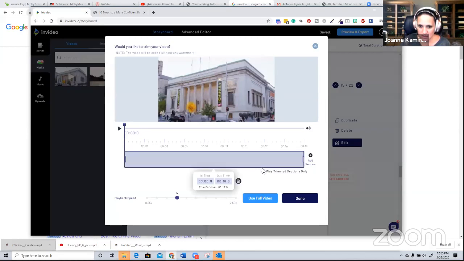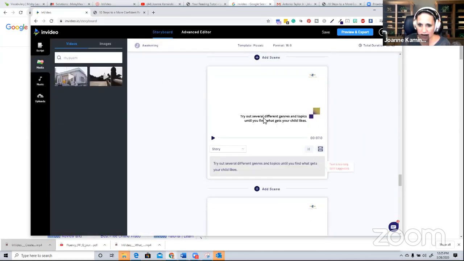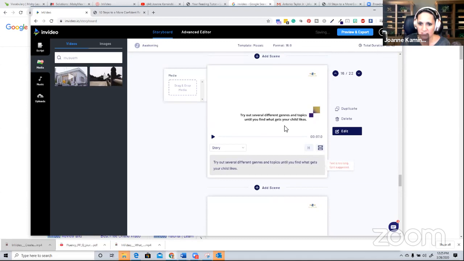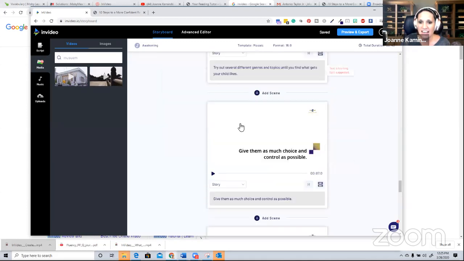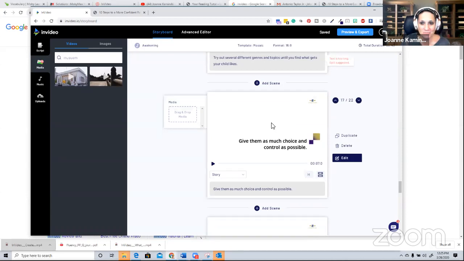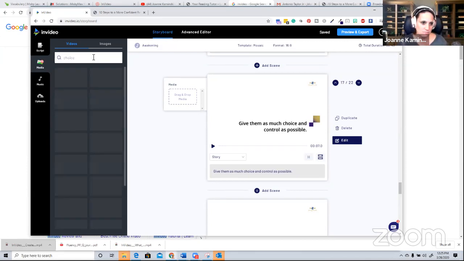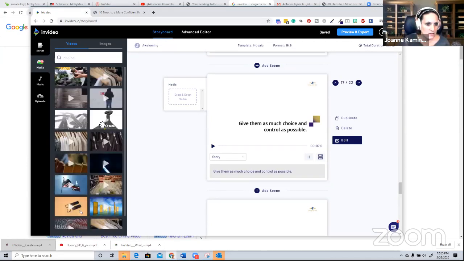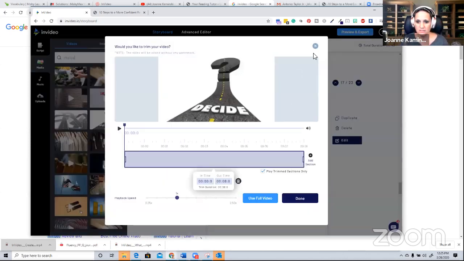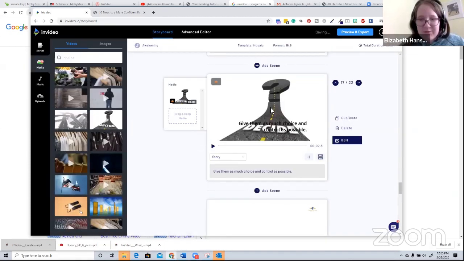Done. And we've got, try out several different genres and topics until you find one that your child likes. And again, you don't have to even add something for every single one if you didn't want to. It could just be the words. Give them as much choice and control as possible. So let's put here choice. I'll put this one in here. It seems to fit. Got to decide when you're making choices, right? Yeah. Like which path to take.